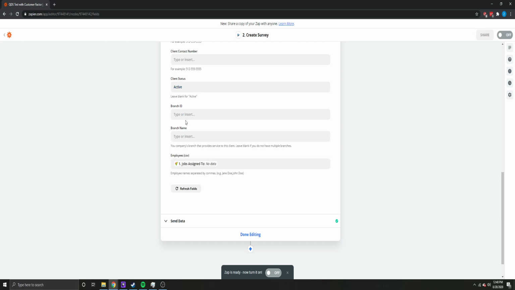Other than client status is active, this will limit it to active clients. Branch ID and branch names aren't really important, though you can put those if needed. Employees, and then jobs assigned to, that should have your employees' data. So, yep, and that will be everything.